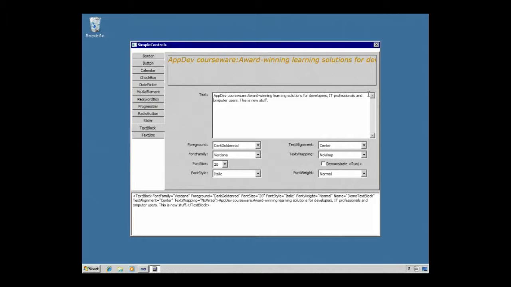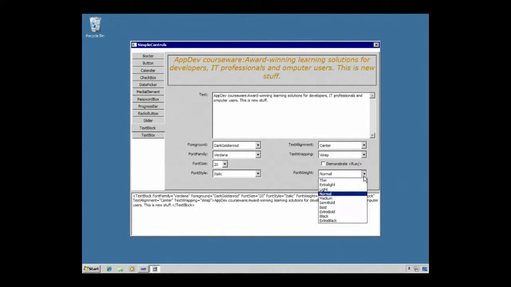At this point, you can see it's not wrapping. It's just not wrapping at all. If I put this back to wrap, it'll wrap within the control. And the font weight can be set to, well, again, this font doesn't show much difference between thin, extra light, light, and normal. When I get to bold, though, it starts to look a little different.